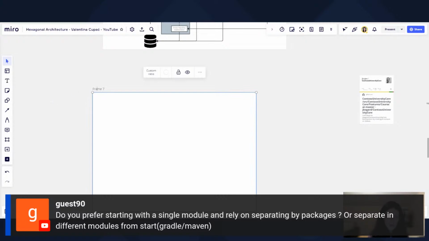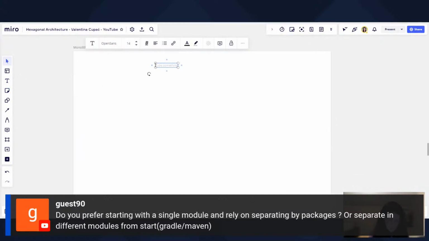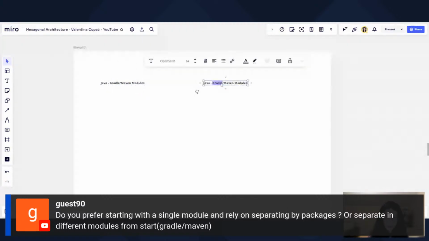Here, let's say we are making a monolith first. So we have a monolith, and let's see how we will split. In Java, they are called, let's say, Java Gradle or Maven modules. In .NET, they are called projects. All of these are essentially separate physical packaging.